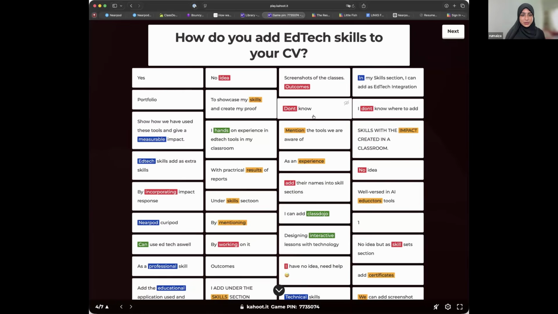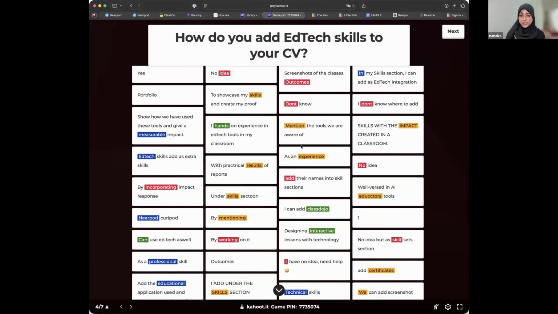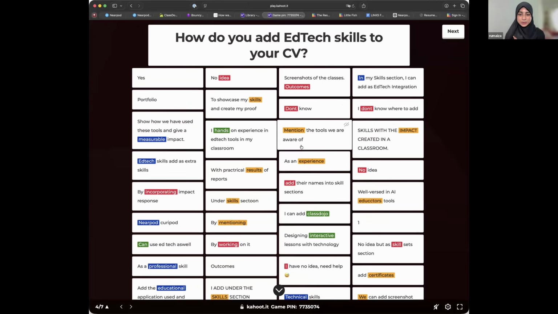Showcase my skills, hands-on experience, measurable impact. Yes, you should show impact. Very good. So I think this was a successful lesson. It's not over yet, trust me. Showing impact, very good. EdTech skills, measurable impact. So many of them have said impact, certificates. Wow, interactive, designing interactive lessons with technology. Excellent. I can add ClassDojo.